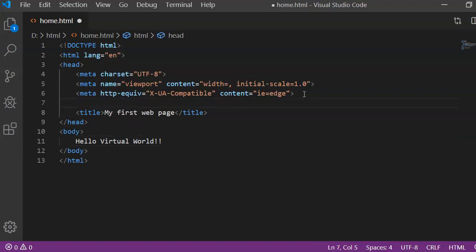Here you can add meta name equal to keyword, content equal to online education. This is basically the keyword used for search engines to specify what kind of website is it, and specifically this web page, what kind of content can be looked by the search engine onto this document.